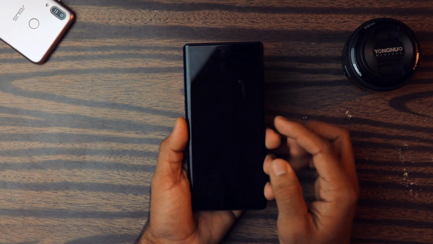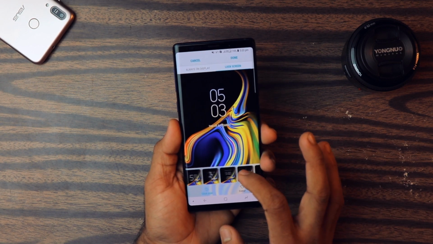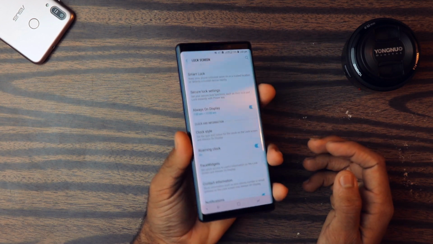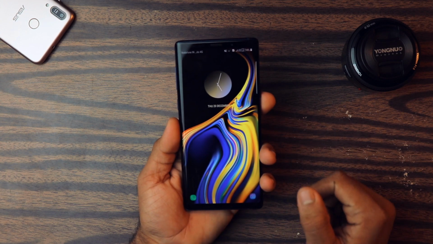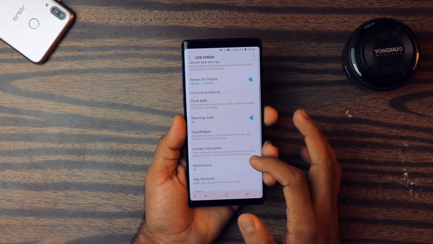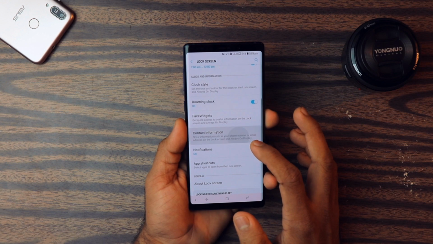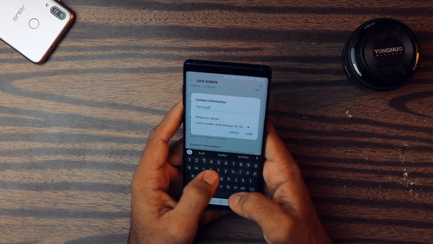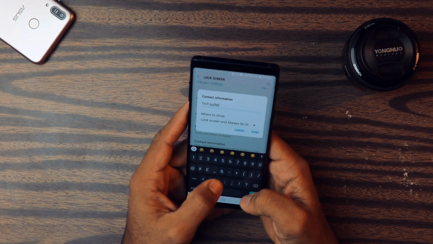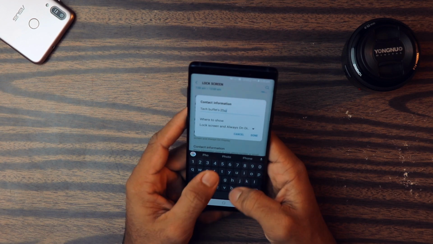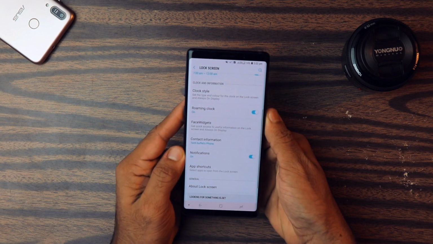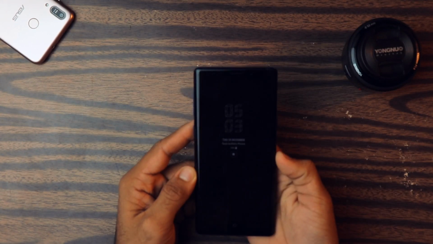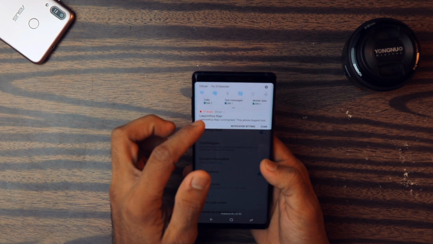You can change the clock style of your lock screen. If I want this clock, then I can do that. So as you see, I got this clock type over here. So yeah, you can also add, like, this is Tech Buffets phone. If I enter this, as you see, it is showing that it is Tech Buffets phone. So yeah, it's a very useful feature.